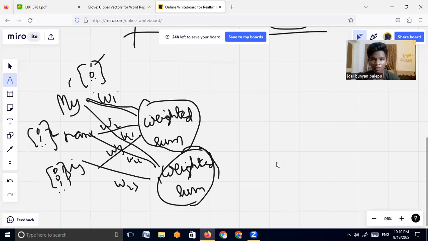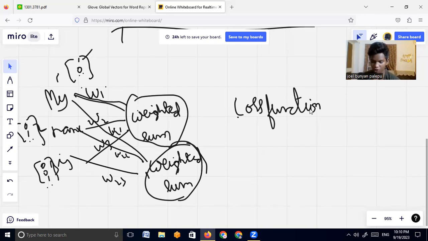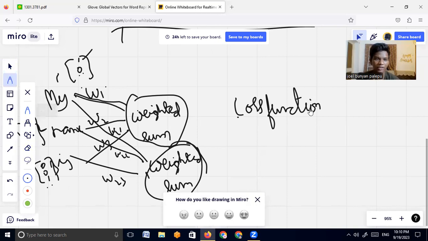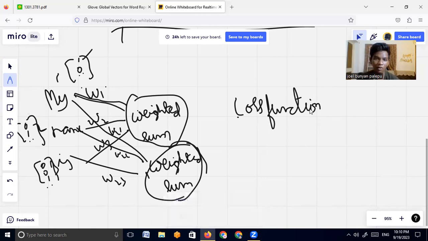Then we have a loss function. A loss function is just a function that calculates something, and the model's goal is to reduce this loss. Let's say the loss function is predicting the next word. The model takes these three words, "my name is", and is asked to predict the next word, which is Joel. The model should predict the word Joel.